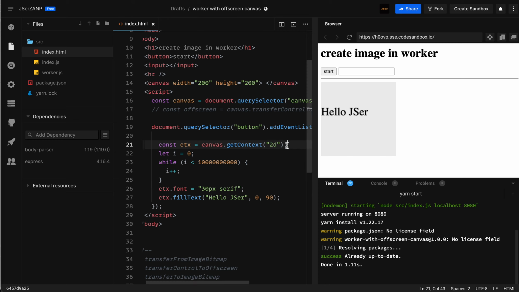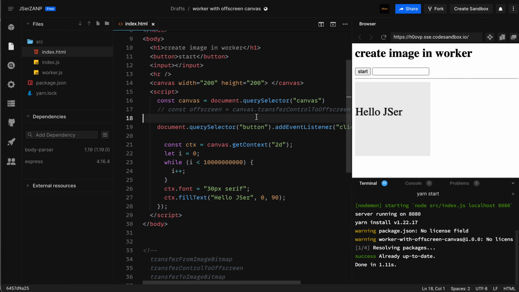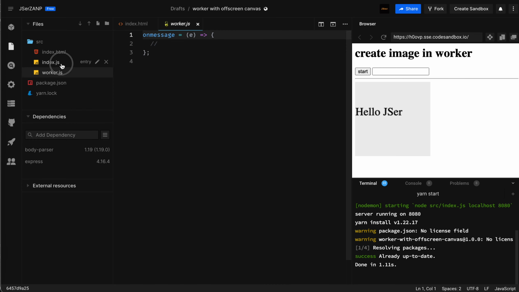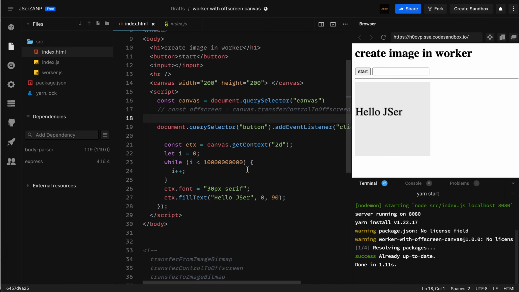These calculations would just block the main thread. So one of the things we can do is move this heavy work into another thread, which is the worker, and let it do the rendering. Then when it's ready, we just get the data and render on the canvas again. So yeah, let's do it. I've already set up the worker.js here.